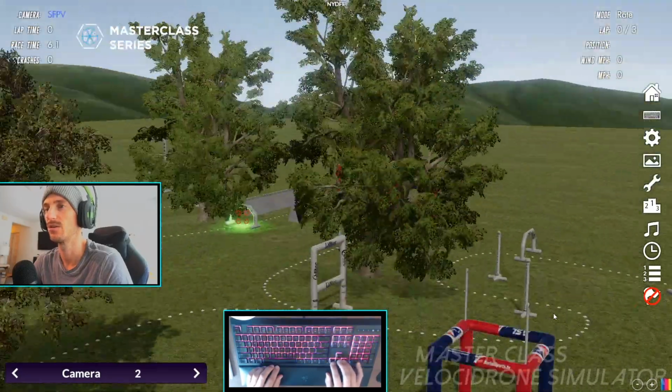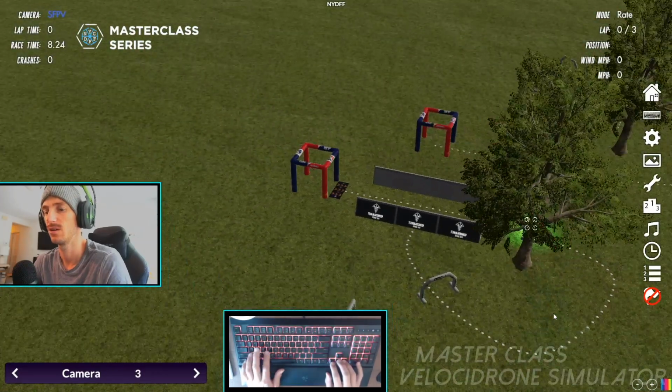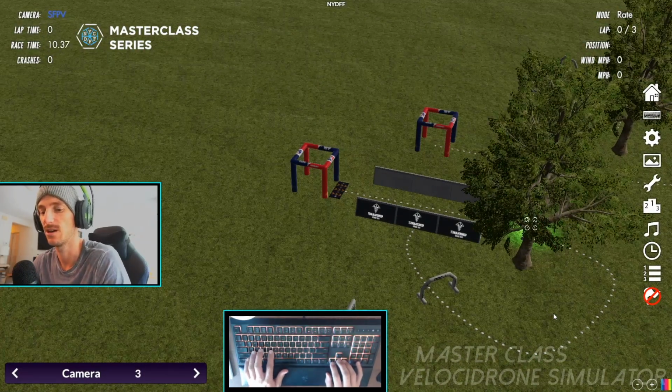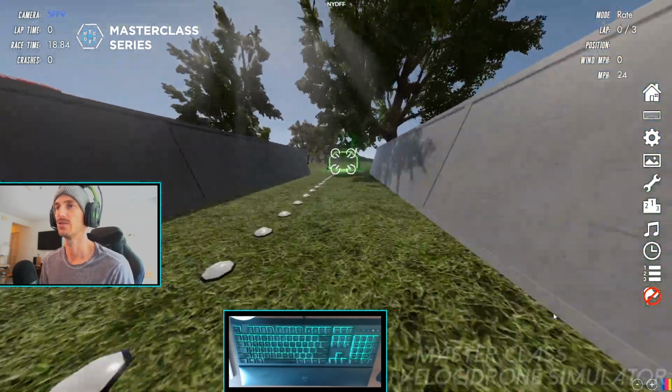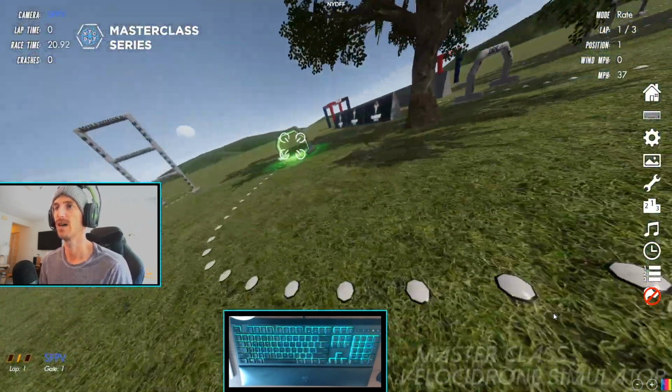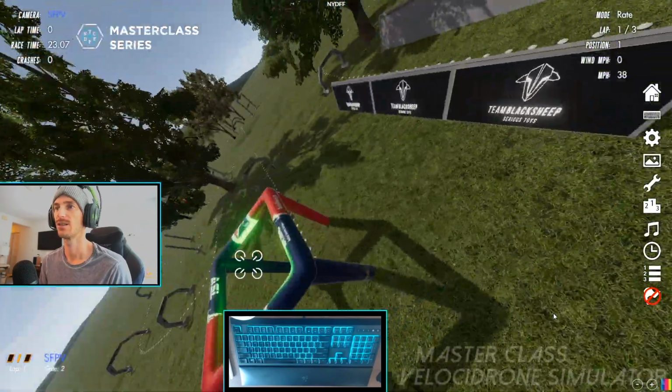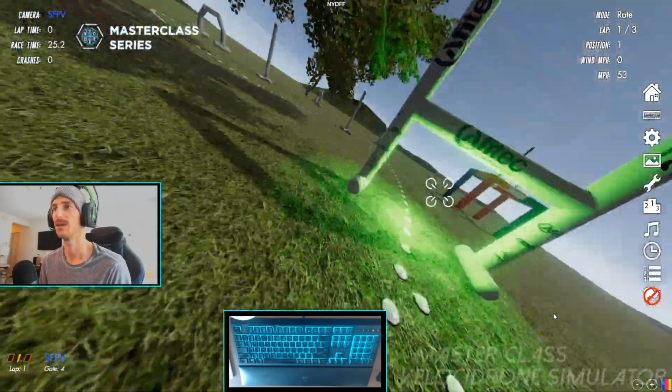One, two, three. All right. So to get back into FPV, I'm gonna hit F. And let's fly this track one more time and make sure everything looks good with the cones. Cones are definitely gonna help pilots navigate your track. So take that extra little bit of time to put them down if you can.